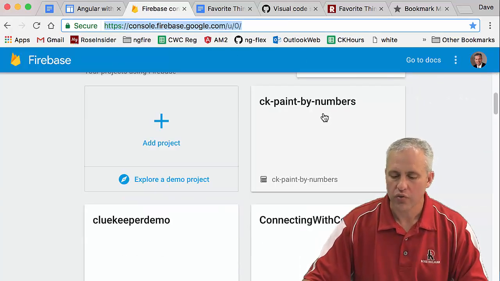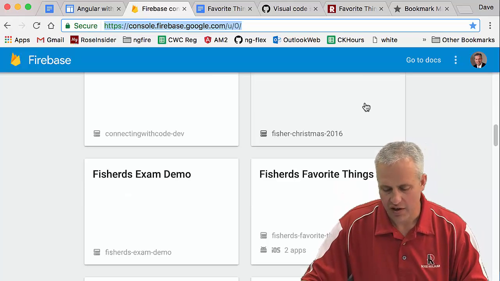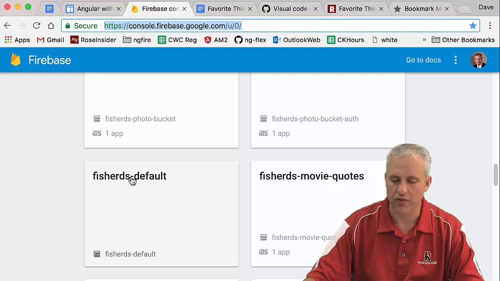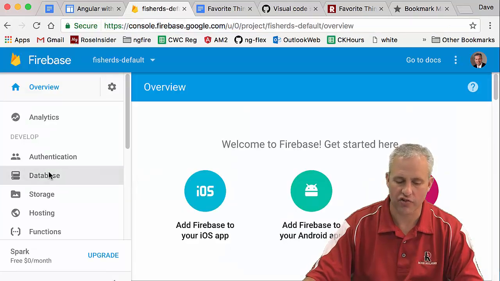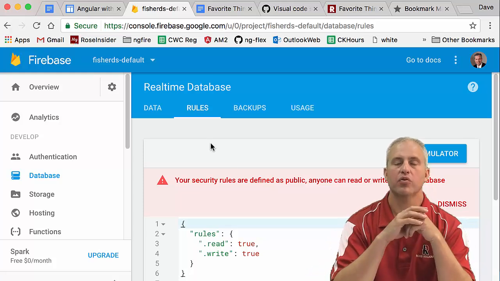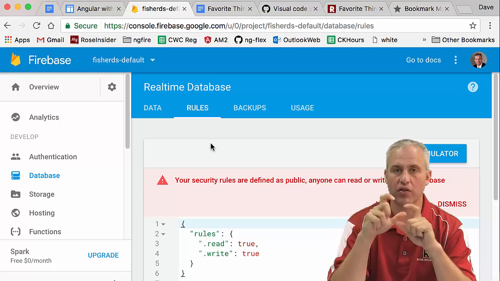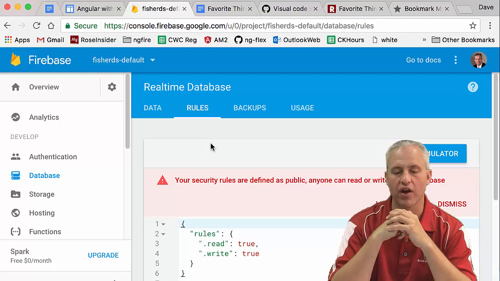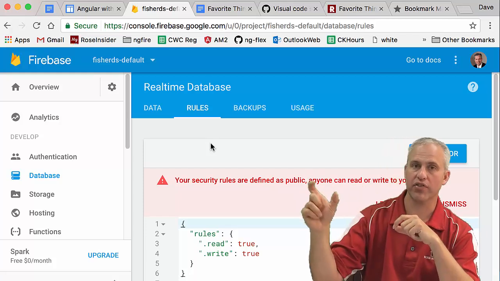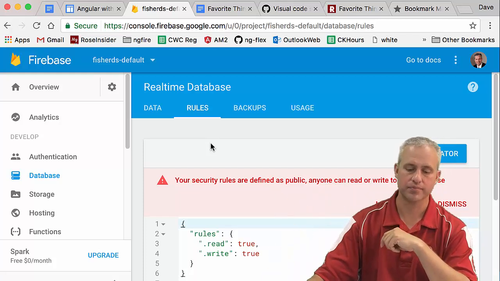I've got two projects in here that I care about. I've got my default one, so I'm going to go to my default one here, making sure that my rules are still true. I'm going to use the default one for my localhost testing, and then I'm going to use the one called my username favorite things for my production data.